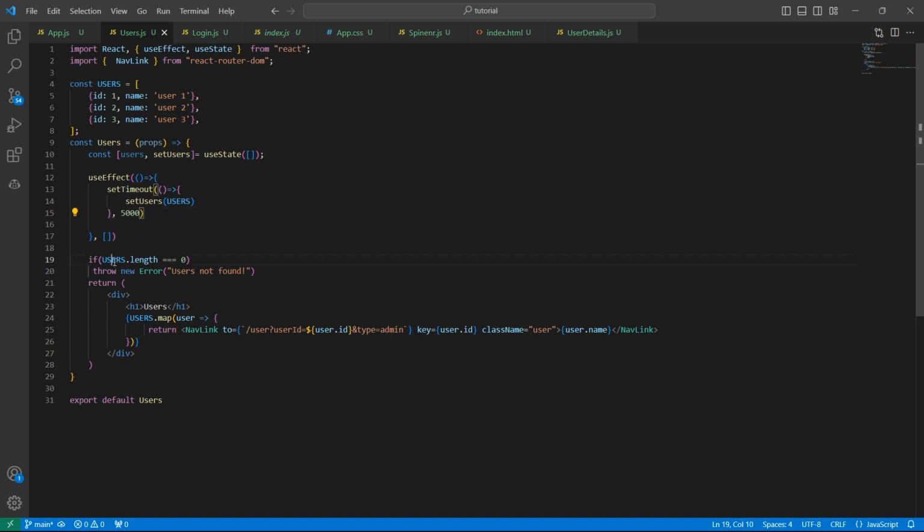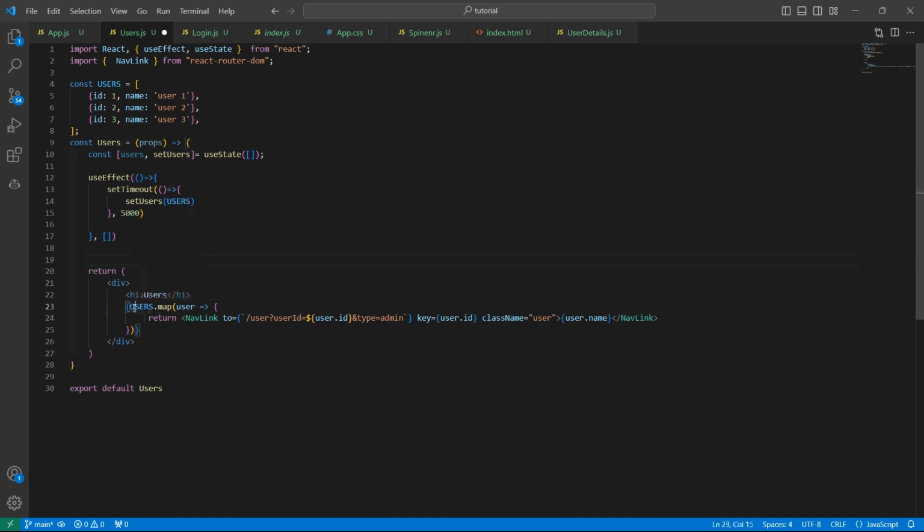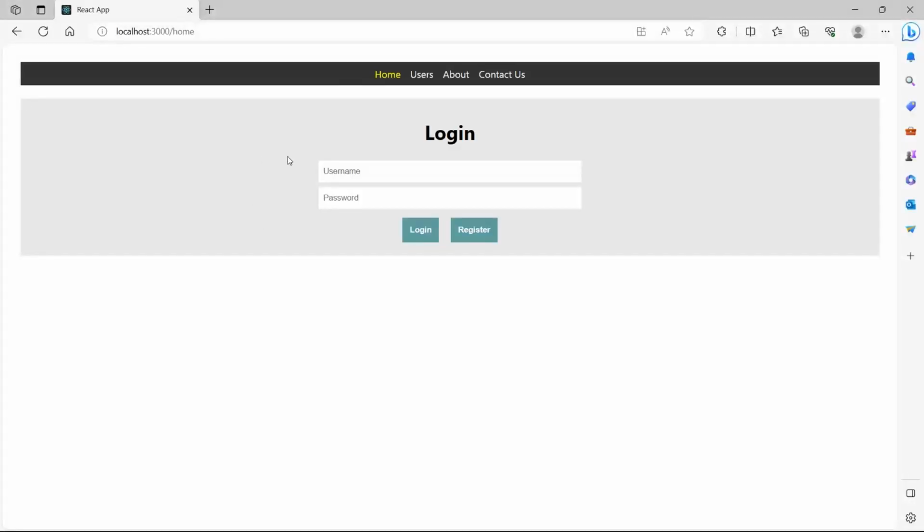Now instead of using this users constant, we can make use of the state variable. Also, for this example, I don't want to throw any error, so I'll simply replace this and also add a condition here. If the users data is available, only then we'll loop through the user details. So let's save this and go back to the UI.